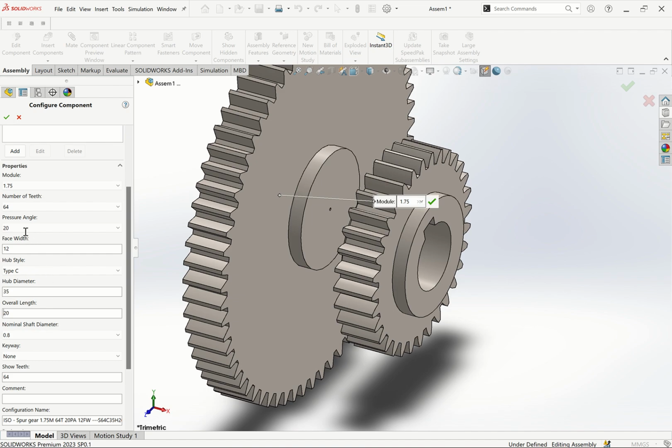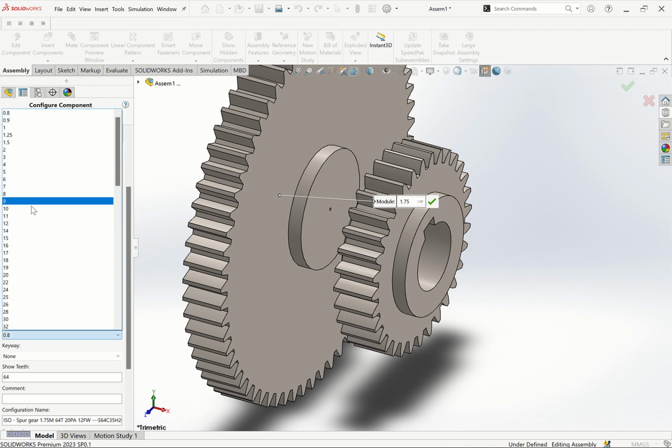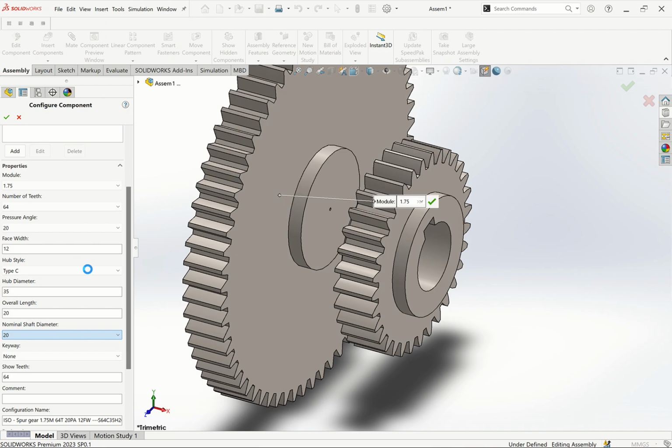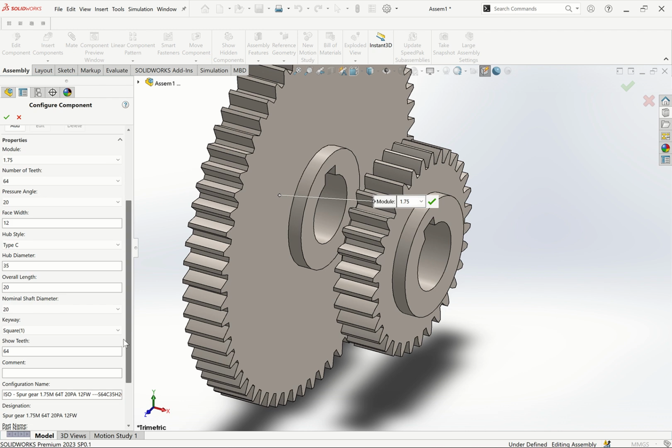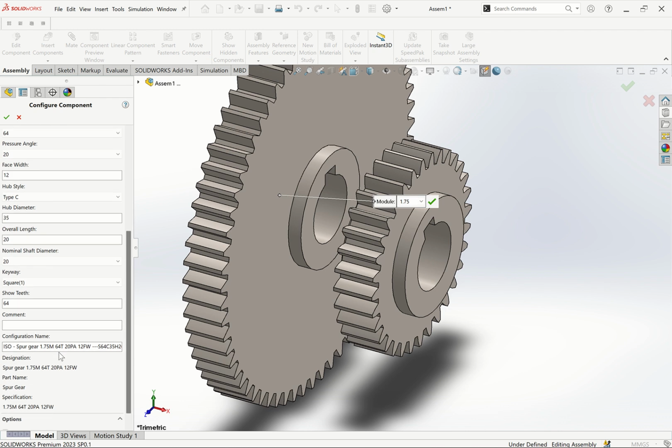The hub, this nominal diameter I had put 20. Nominal diameter was 20. Then we had type for keyway, we had type A, square 1. And you can see the number of teeth is 64. So the second PCB, first PCB is 56. Second is to take times 64. So you are getting 112. So click OK.